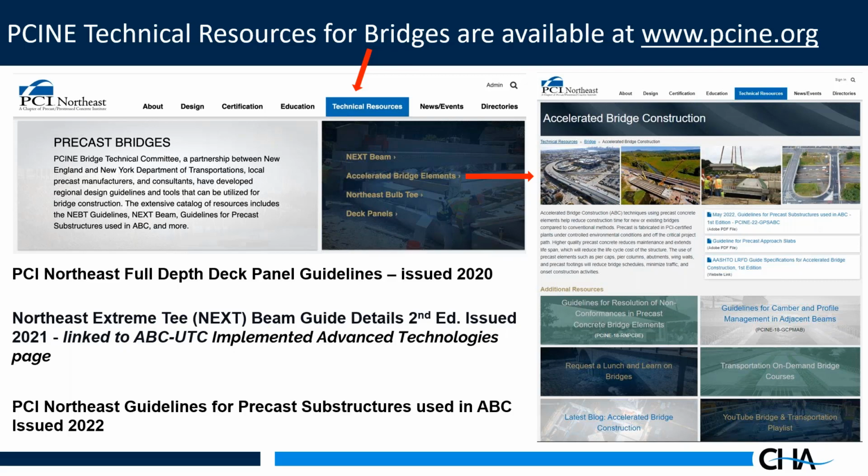Once you click on the Technical Resource tab, it will open up and show you NEXT beam, accelerated bridge elements, Northeast Bulb T, and deck panels. So depending on what you're looking for, if you click on the Accelerated Bridge Element tab, it will open up a window, and that's where you will find this document. You will also find many other resources listed under that same page.